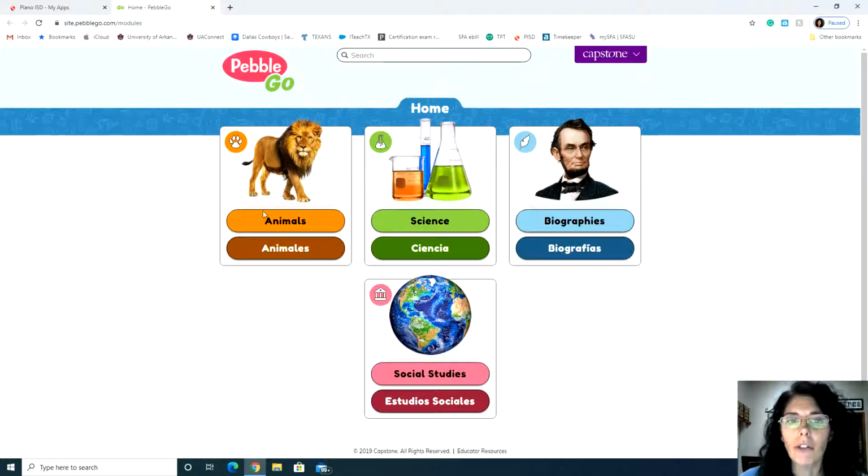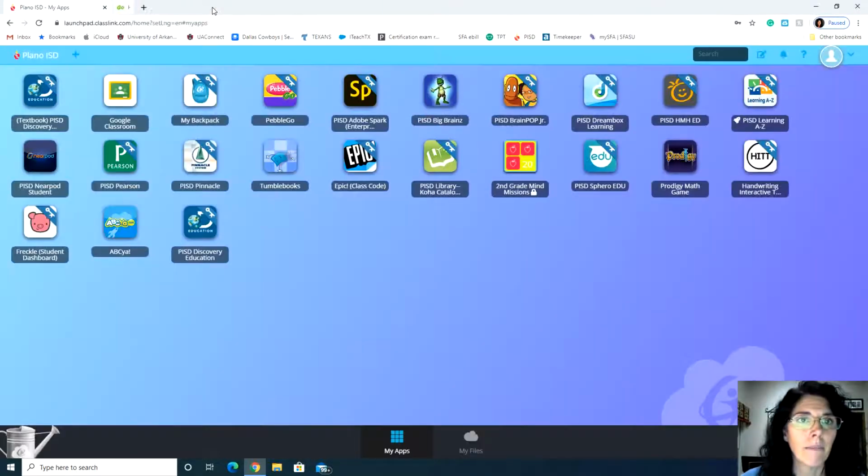So any type of research that we're doing for social studies, science, even some LA projects, they'll be able to go in here. You'll see it's in English and in Spanish. It is a read aloud. So if you need help reading those words, those are in there too. But this is a great resource for them to be able to use, and one that we will use in our lessons.